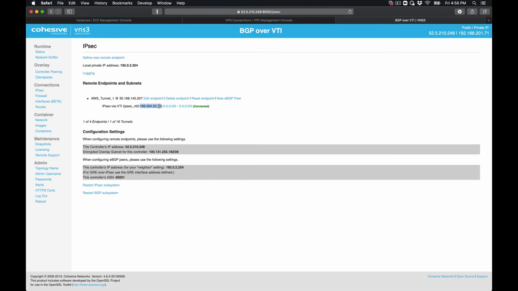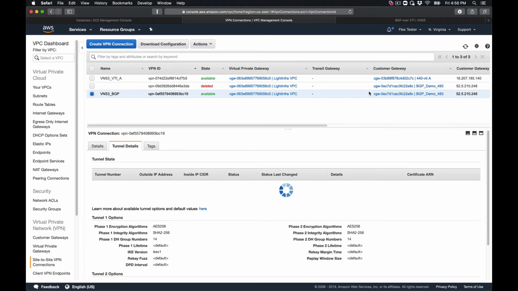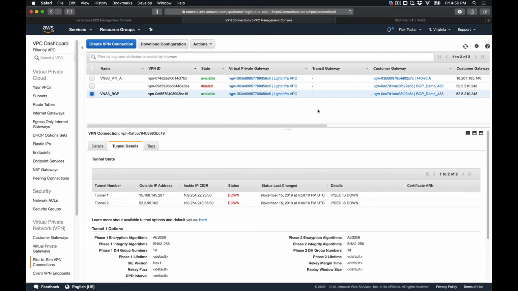So the next thing that we do, let me show you something here. If you go to this console, let's hit refresh. This is an interesting part of setting up a BGP. So right now we think we have a connection. Amazon says we're still down. It just takes it a second to propagate the information that it's up so that it displays in the portal. So don't panic. It takes a little bit.